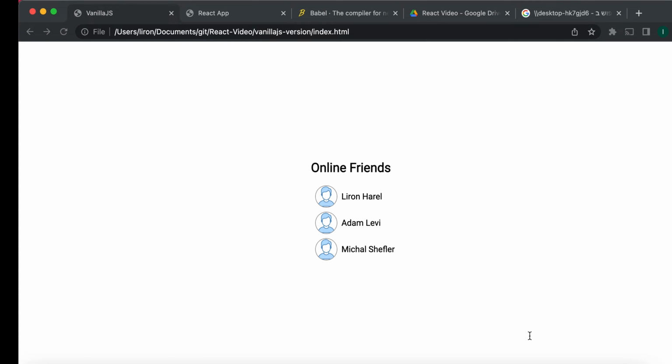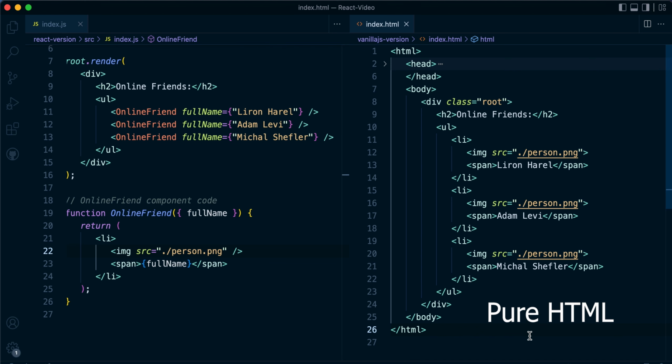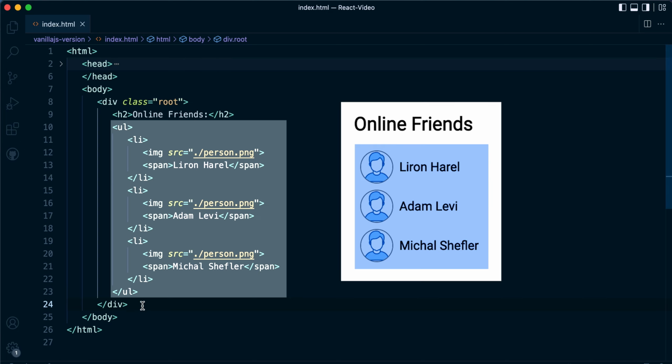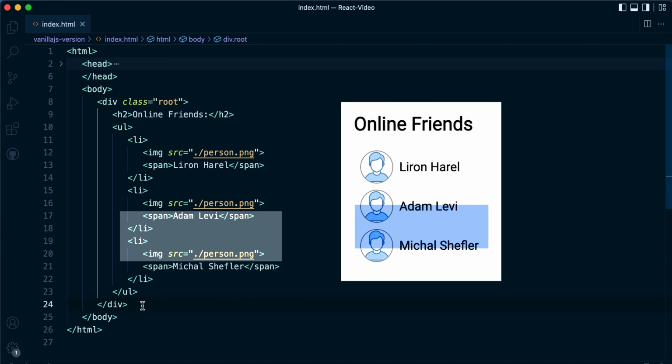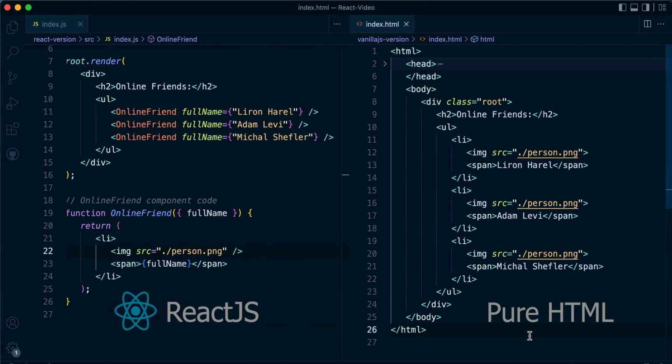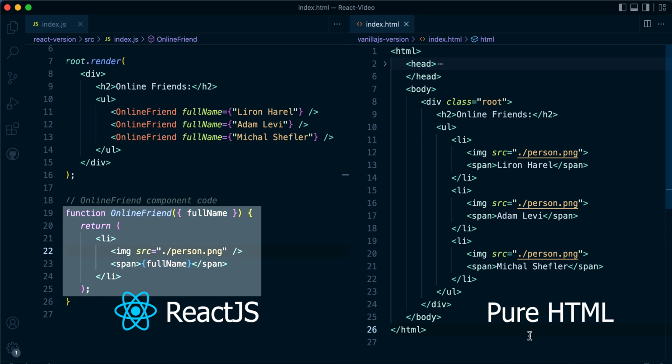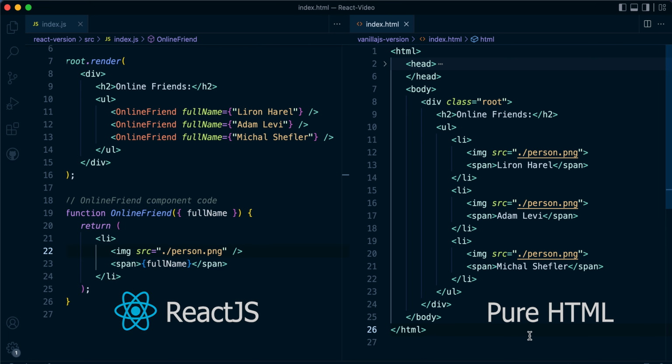To demonstrate the underlying architecture, we'll use a simple online friends component which was written in pure HTML on the right and in React on the left. The HTML version consists of a single unordered list, where each list item represents an online friend. The React version is similar to the HTML one, except that it encapsulates the list items with a single online friend component, which enables better code reusability.